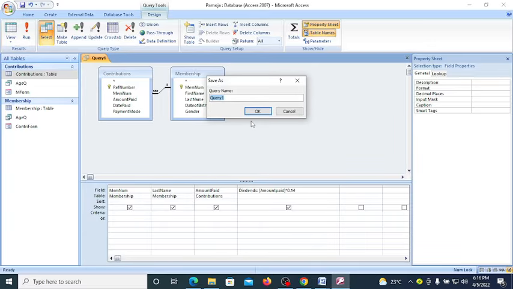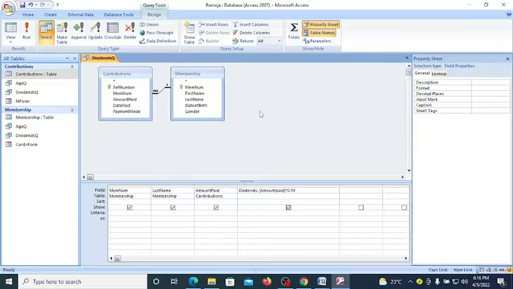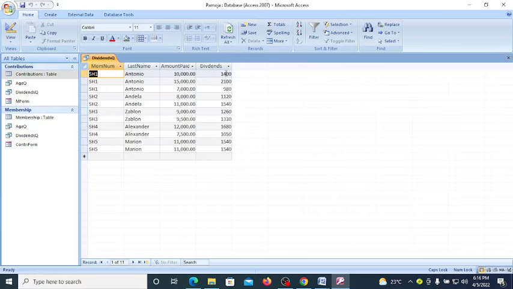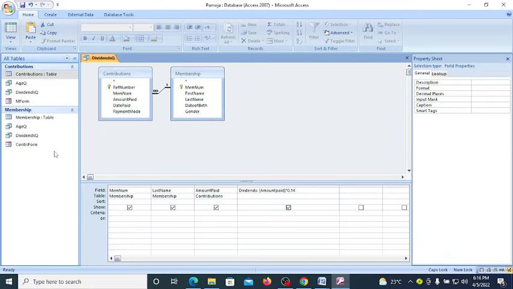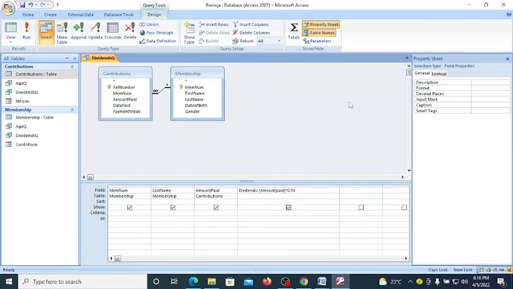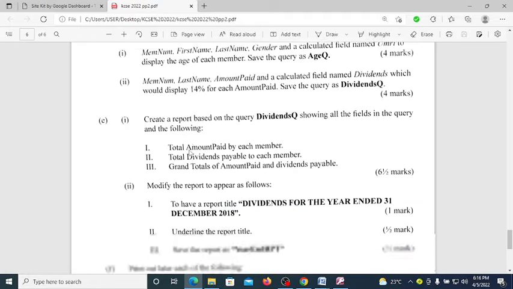Therefore, this query should be named as dividends query. Then you click on OK. Therefore, if I run, I'm in a position to get the 14% of this amount. Therefore, that's how that one is supposed to be accomplished. Then we can proceed, we can go to the next question.